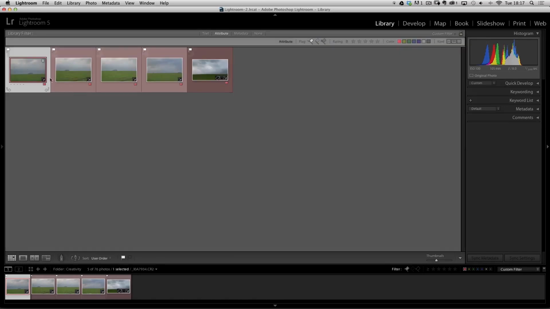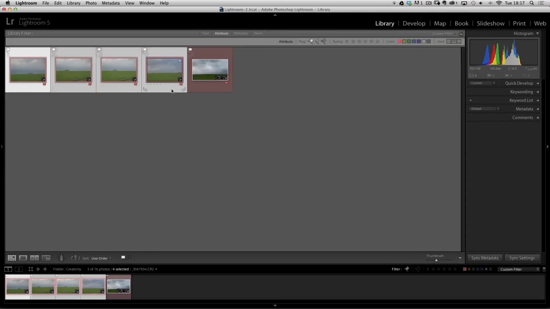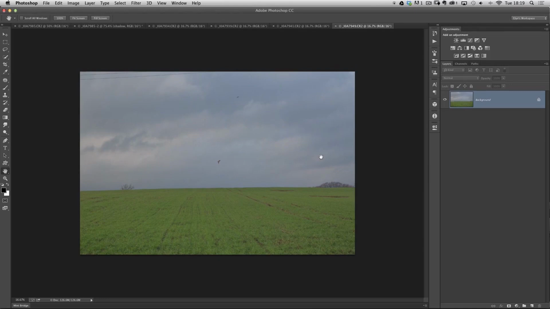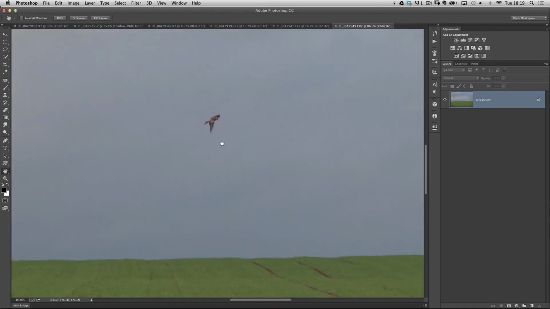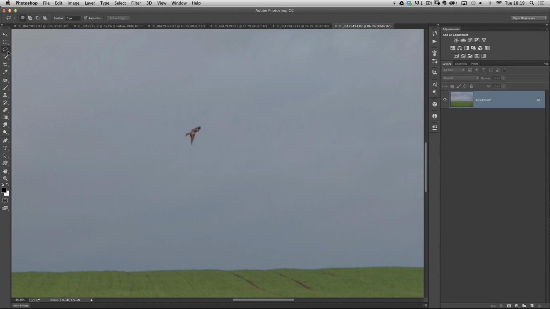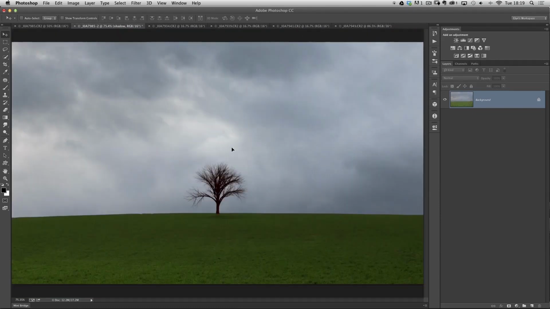So while I'm in the grid view, I'm going to click on the far left one, shift and click on the furthest one, and then press Command or Control E to send all 4 of these pictures over into Photoshop. And then when they're in Photoshop, all I need to do is just zoom in onto one of them. We'll just choose this bird first of all, get my lasso tool and make a very, very rough selection around the bird so that we include a little bit of that sky. And then with my move tool, I'll just click within those marching ants, click and drag so I can bring this over into my picture.